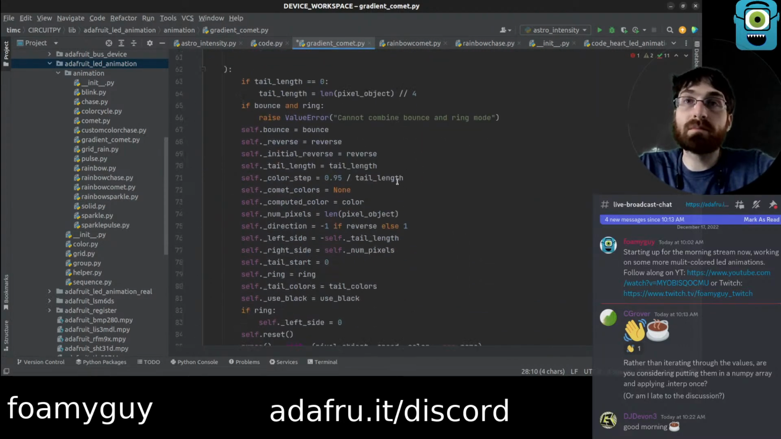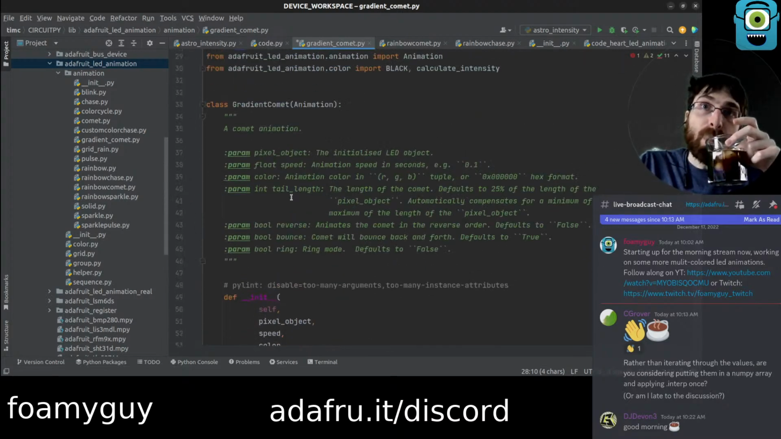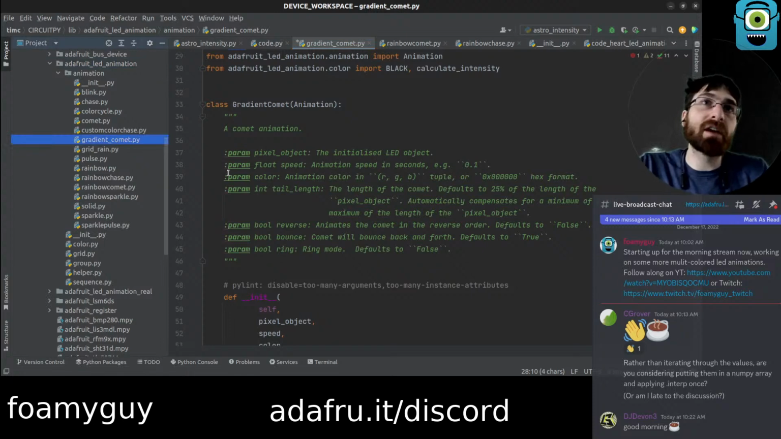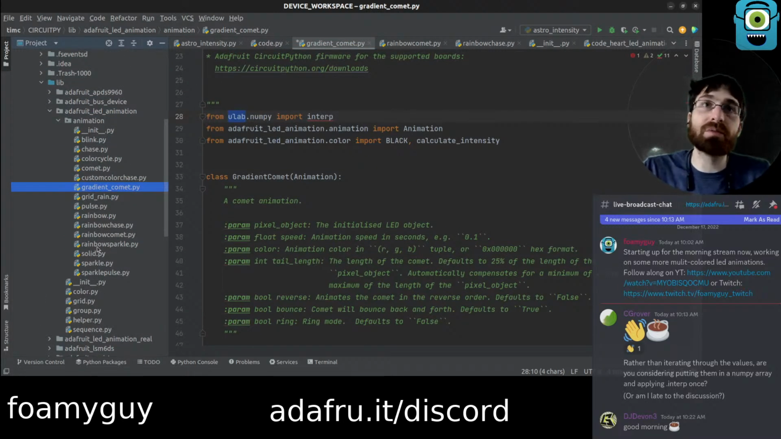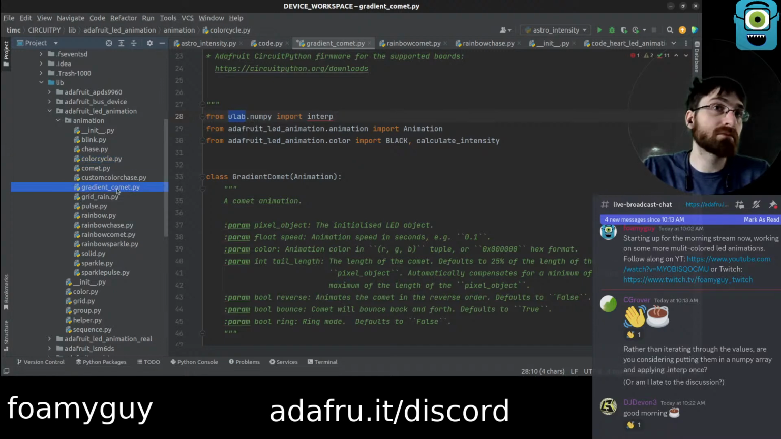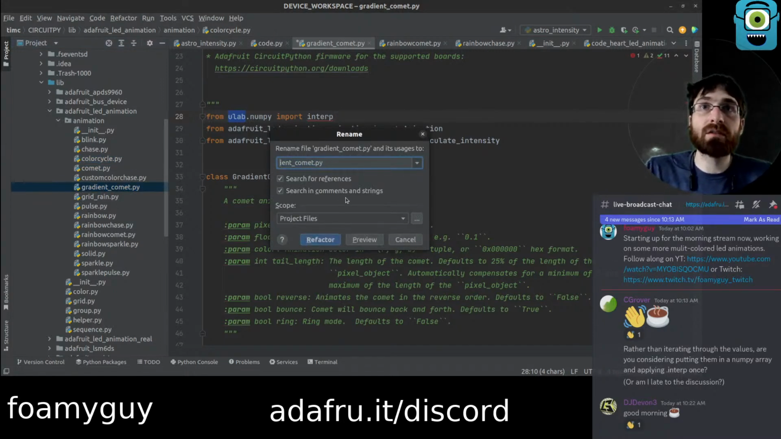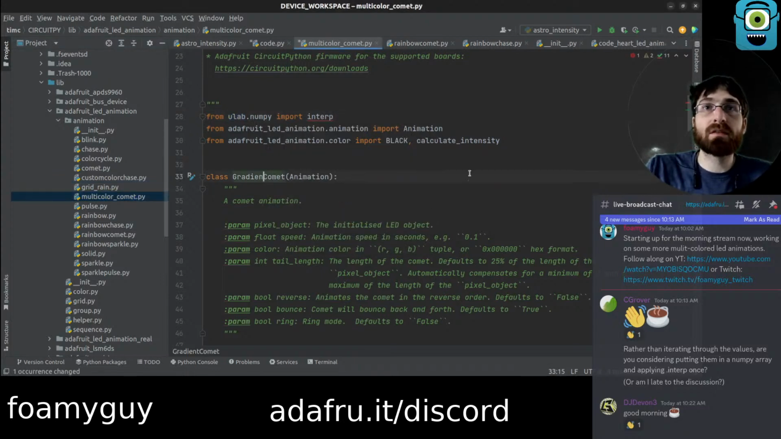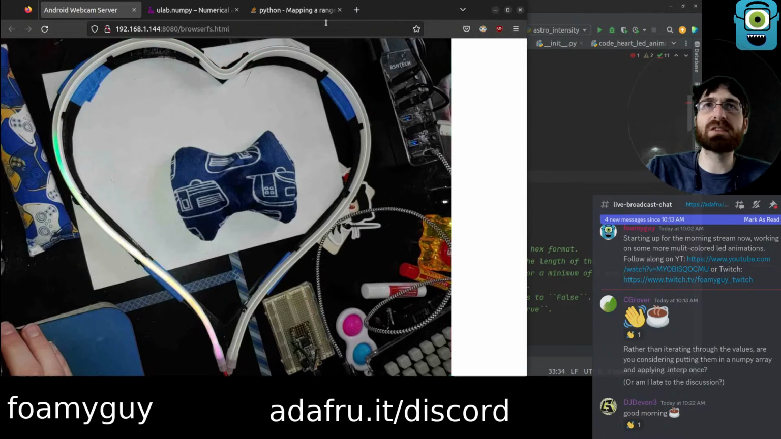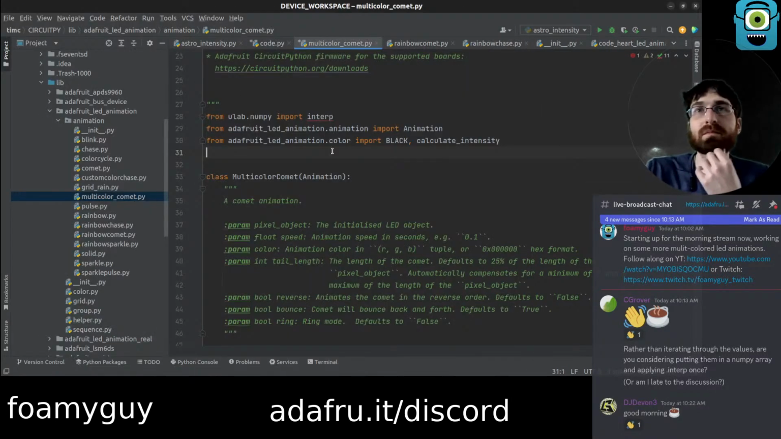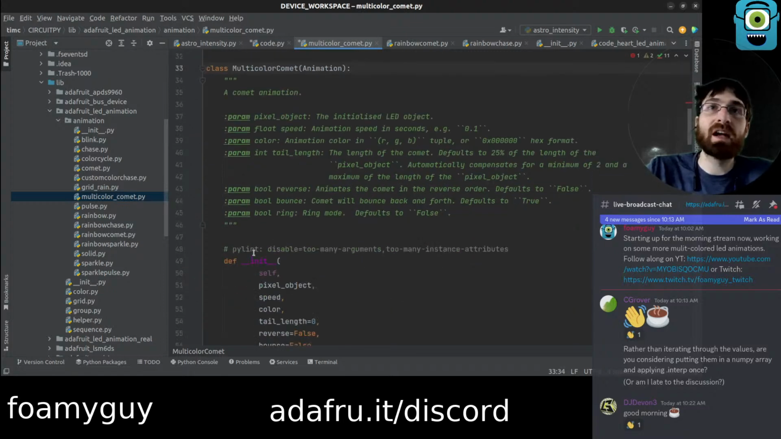Let's see here. So the other thing is I want to start refactoring this a bit. I think gradient comment should actually be called multicolor comment. Whoa. Do we have a capital C or no? Multicolor, one word? I think it is, right? Because multi is not a word by itself. Yeah, let's do it that way. Multicolor comment. And then I think actually we just should be doing this, colors, right?